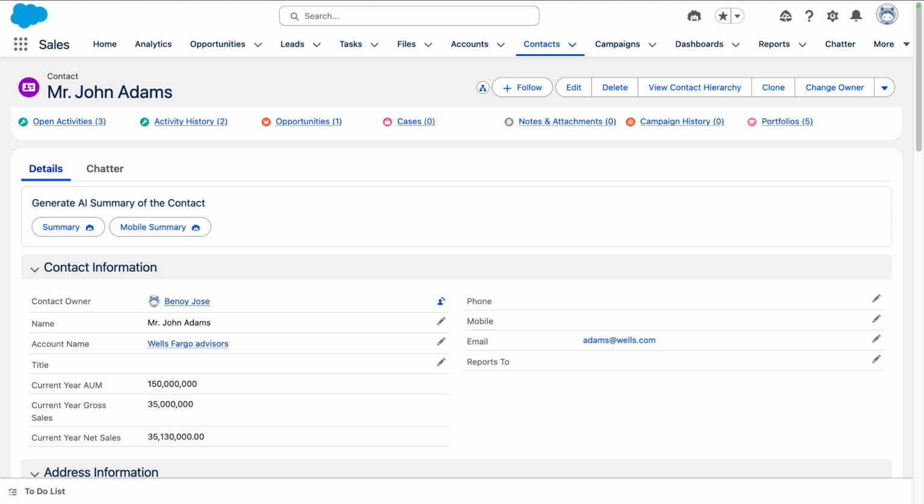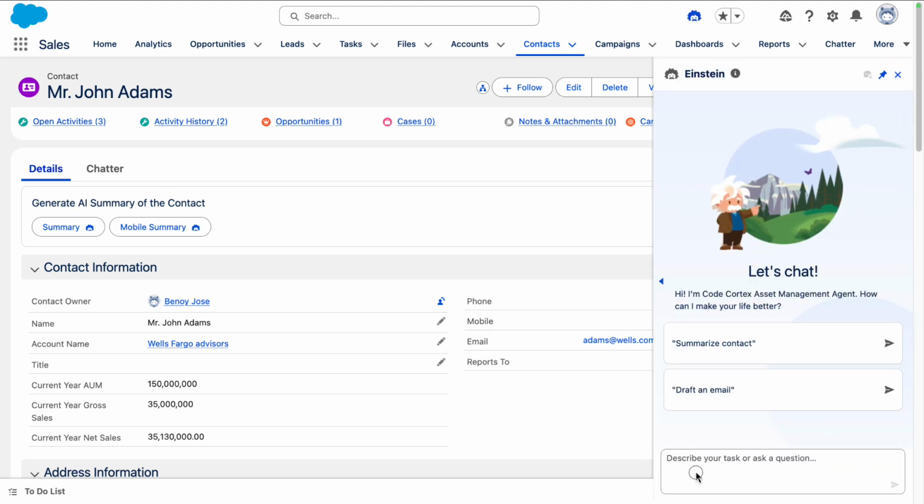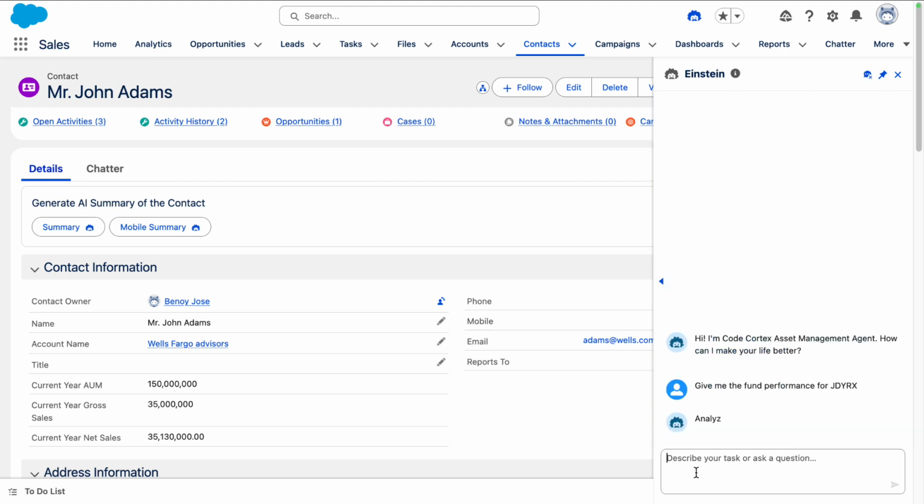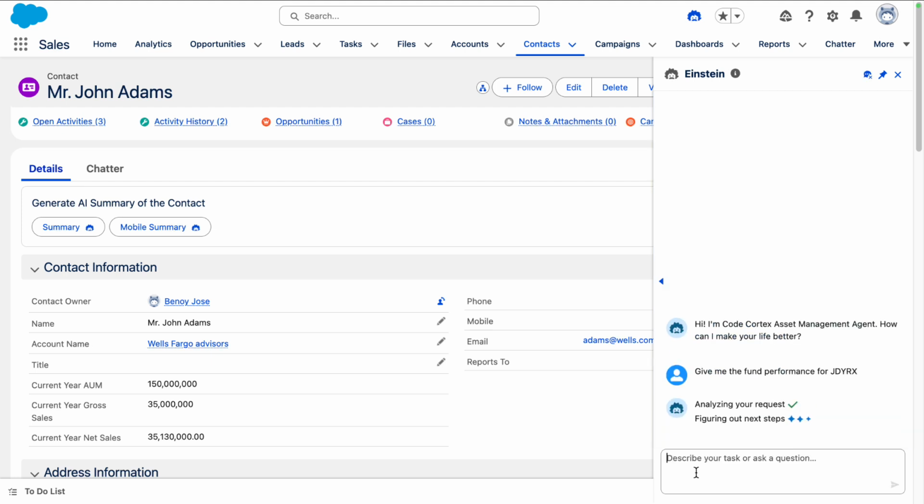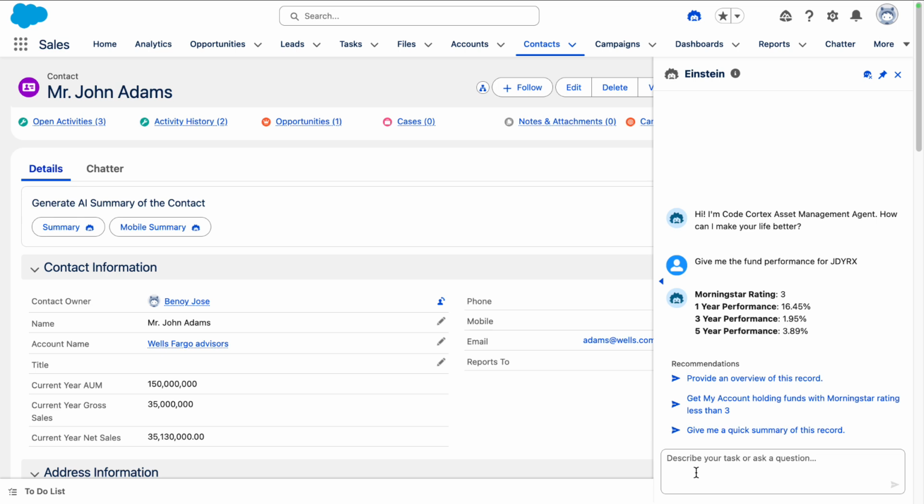Now, working with a client, John Adams, and he is interested in the high yield fund and the performance of the fund. So I'm going to ask the agent to help me with gathering the performance. I'm going to ask it to give me the fund performance for the high yield fund, and I'm providing the ticker symbol. Great. So it came back with the fund having a Morningstar star rating of 3 stars and the 1, 3, and 5-year performance, which is great.